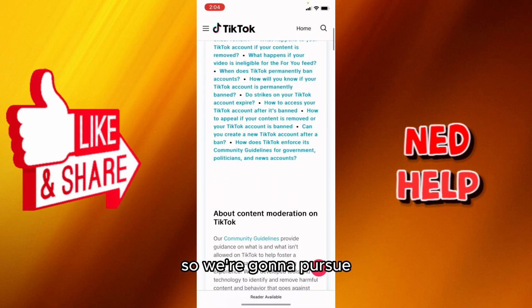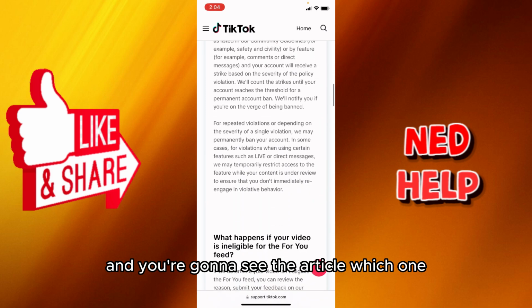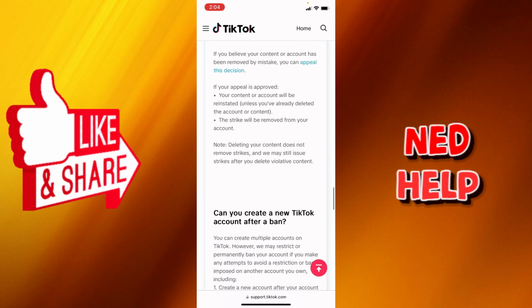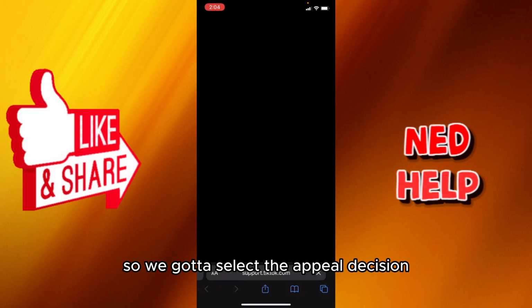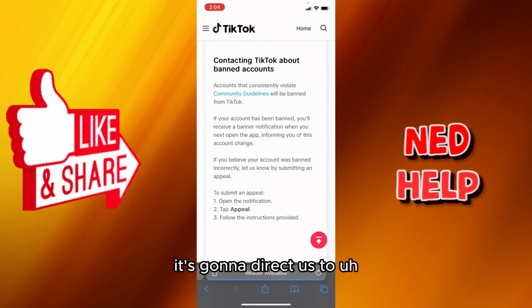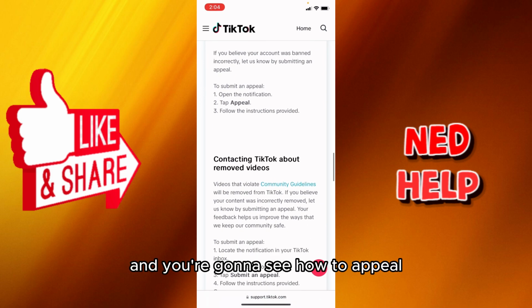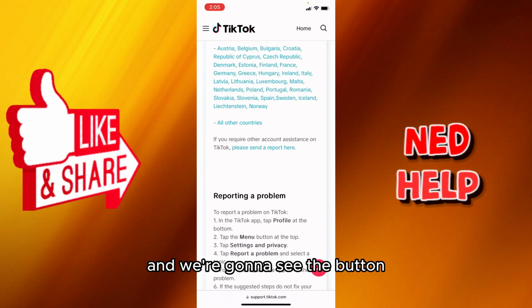So we're gonna proceed, and you're gonna scroll down for a little bit, and you're gonna see the article, which won't help you actually. So we're gonna select the appeal this decision. It's gonna direct us to another page, and you're gonna see right here the multiple options, and you're gonna see how to appeal, and you're gonna scroll down for a little bit, and we're gonna see the button. It says please send a report here.